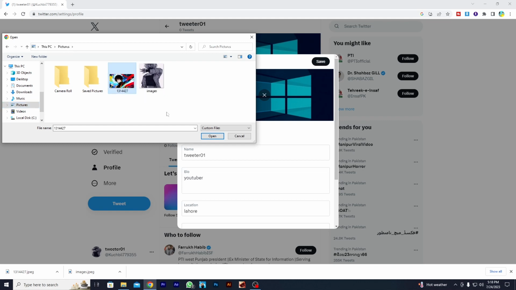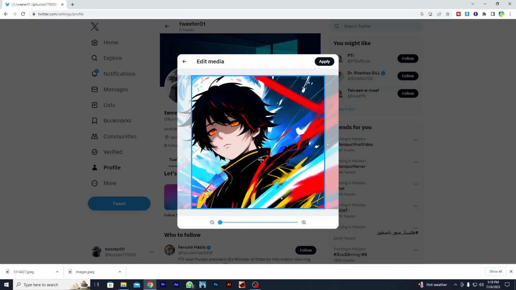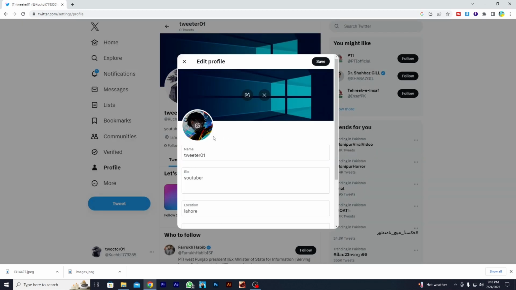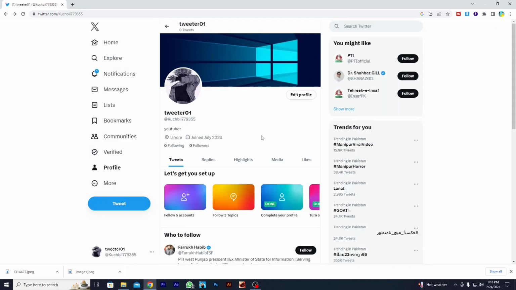Now select image and you will be allowed to crop and zoom. Once you have adjusted the image, click Apply and it will give you a preview of how it will look on your profile. Press Save if you are satisfied and you will see your new profile picture uploaded on your profile. So this is how to change profile picture on Twitter.